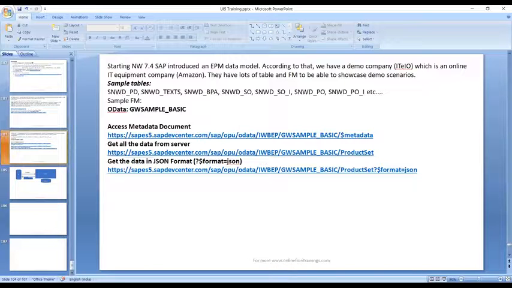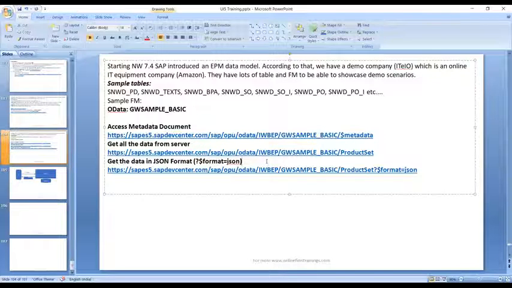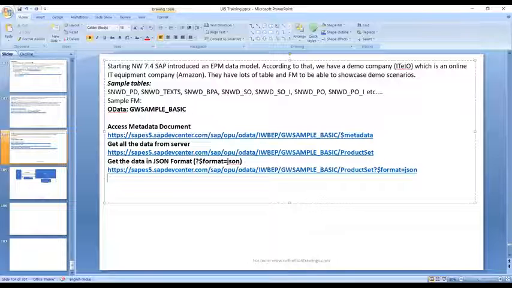And for that reason, OData provides two important annotations. One is dollar top and one is dollar skip. To load data in chunks, you can control the chunk size. So first is dollar top. You can tell how many rows you want. So this will load the top that many records.